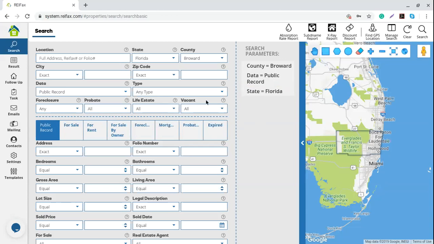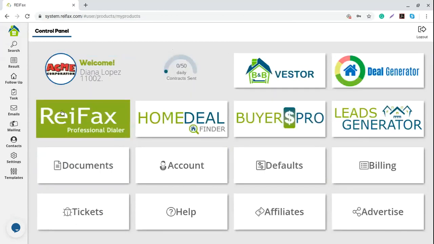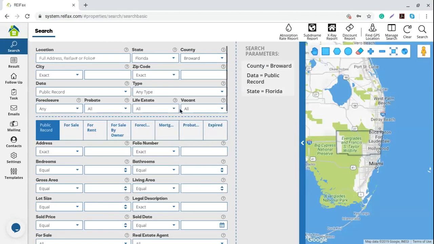And this filter right here, the vacant filter, is one you are only going to see if you have Professional Dialer as your main product. That will allow you to find properties that are considered vacant or abandoned. If you want this filter, remember that if you don't have Professional Dialer, you can always contact us and upgrade your account so you can start using the filter and find those types of properties. Now, these are all the filters for the general tab.